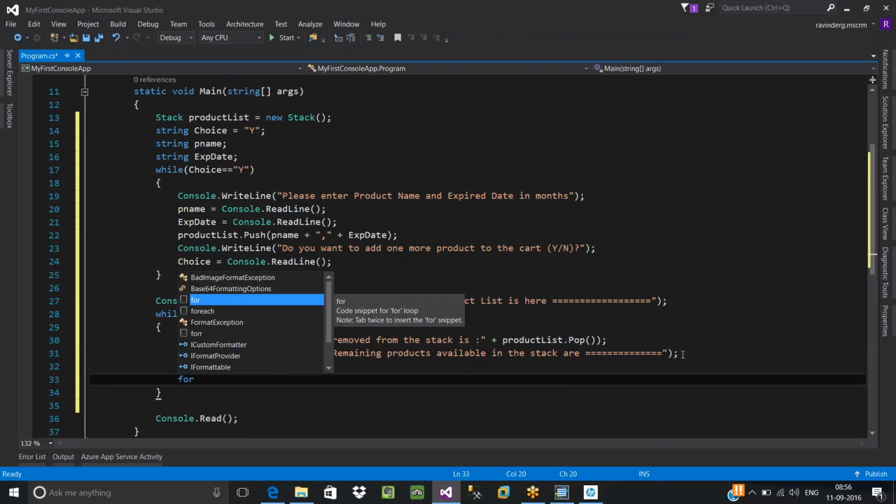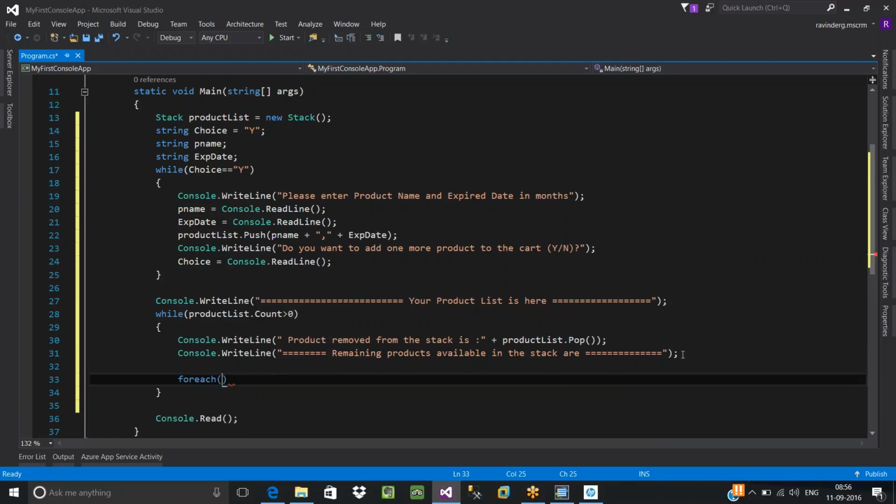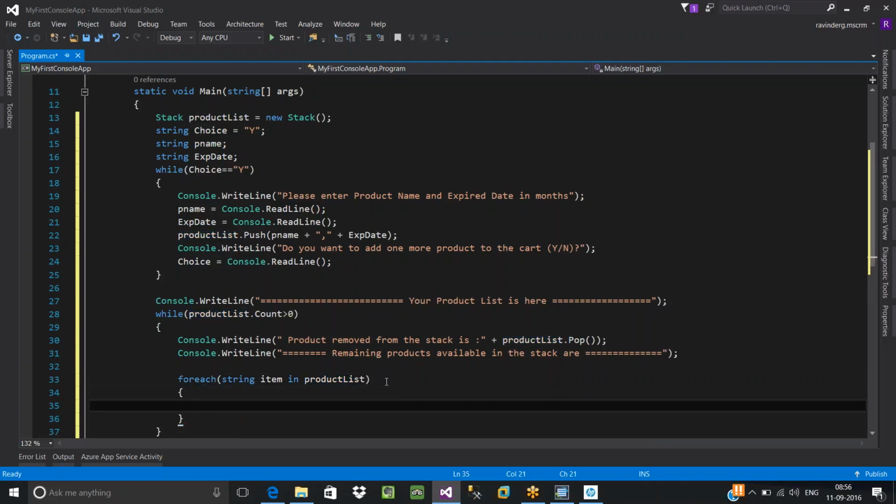I'm just using foreach, or you can use anything. foreach string item in, what is the collection name? productList. Console.Write, that's it.